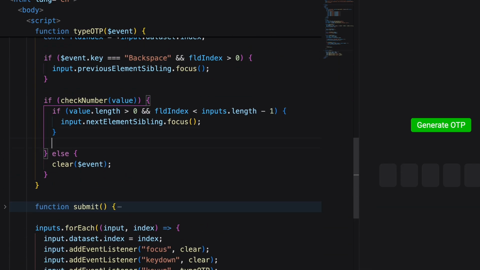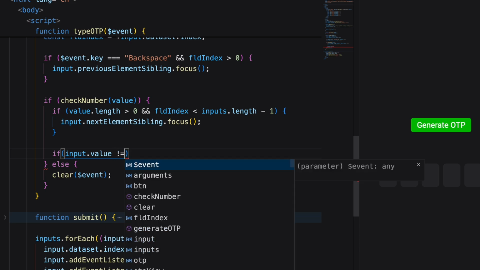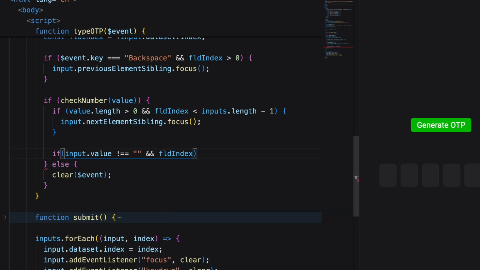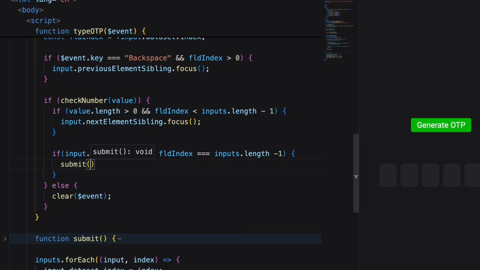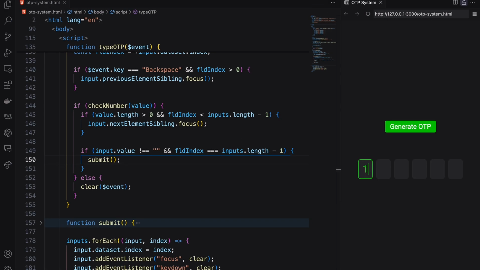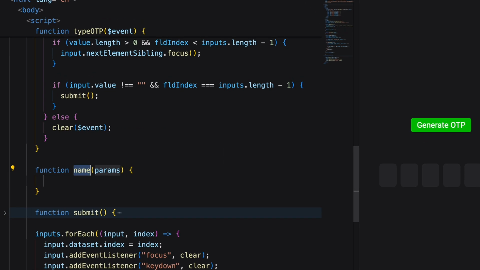Call this submit function inside the typeOTP function, if the values are not empty and index reaches the end. Let's try. It's working fine. Next, I need to add the copy paste feature.